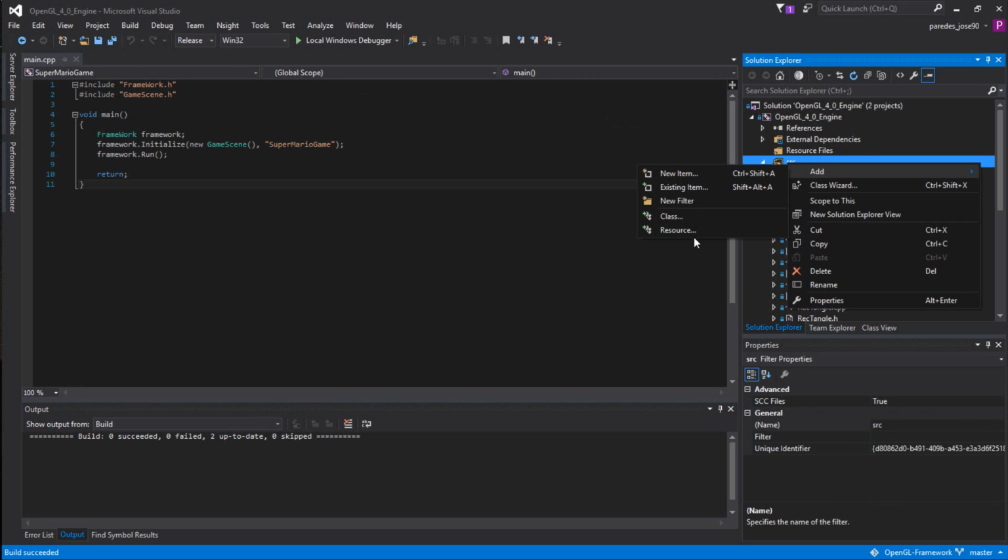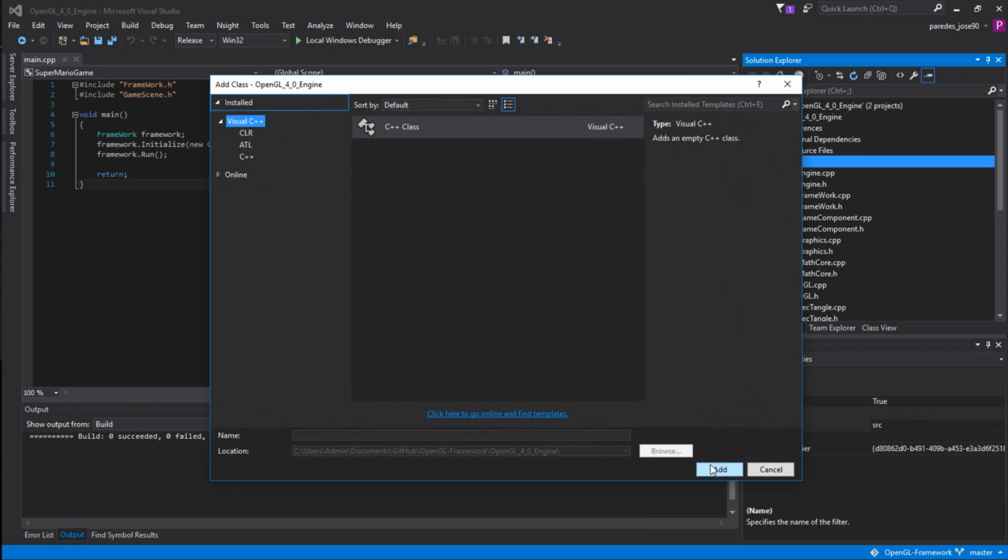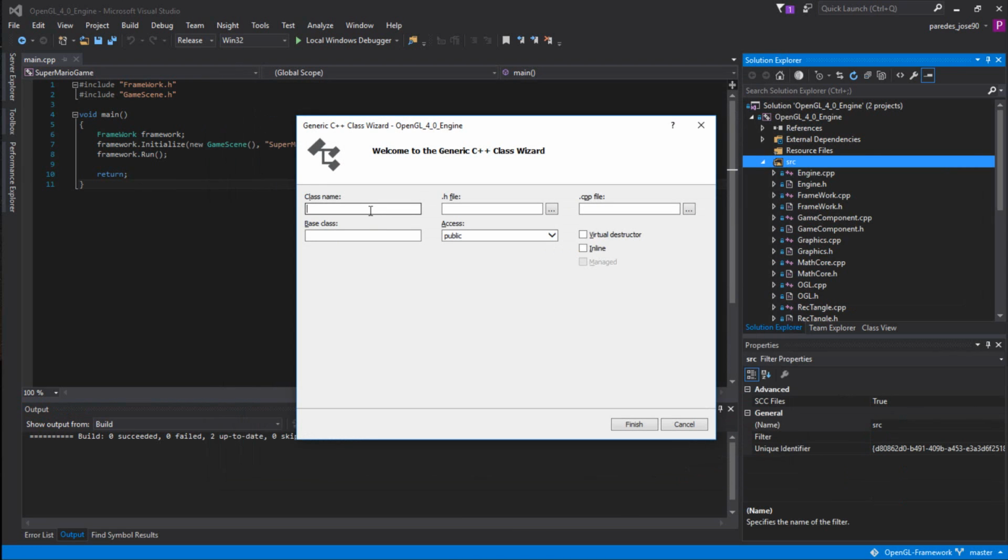So let's add a class. We can call it component. Actually, I don't even know if we ever made videos like this before. I remember something about a component thing that I made before, but I don't know. Anyways, let's call it component. Make sure it's in the SRC folder, and you call it finish.